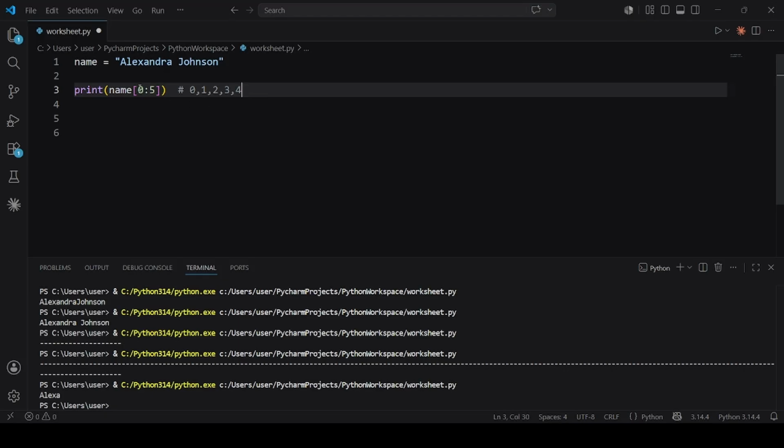If I write 0 to 5 in square brackets, Python begins from 0 and ends at the letter 5 minus 1, which is 4. So index 4 actually represents the fifth letter. So if I say begin from the first to the fifth, Python just says, okay, I'll begin from index 0 and end at index 4, because index 4 represents the fifth letter of the name.